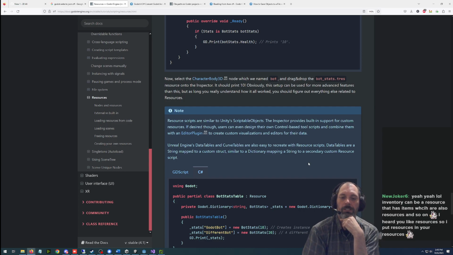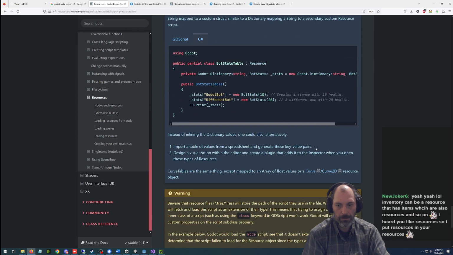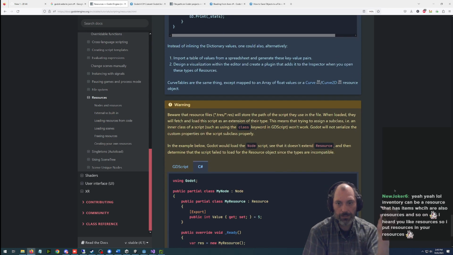Resource scripts are similar to Unity's scriptable objects. Their inspector provides built-in support for custom. If desired, can even design their own, Unreal's engines, and are also easy to recreate. Beware the resources file will store their path that they use in the file. When loaded, they will load this as an extension of this type.